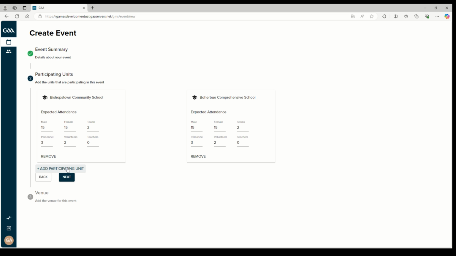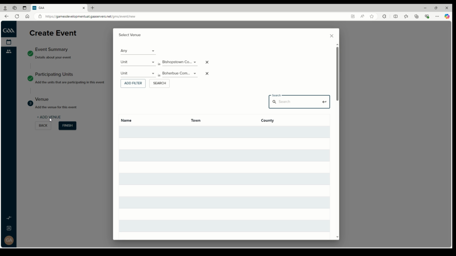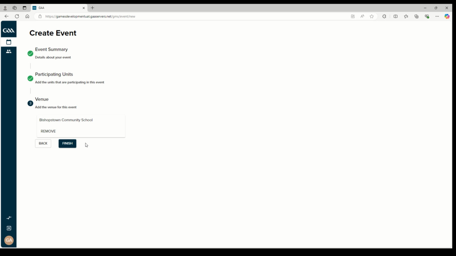When all units are added, click Next, where you'll be required to add a venue for the event. Note that by default, the units you selected will come up as a default venue here, but they may take a few seconds to load up. Click Finish to complete the form and wait for the screen to change.